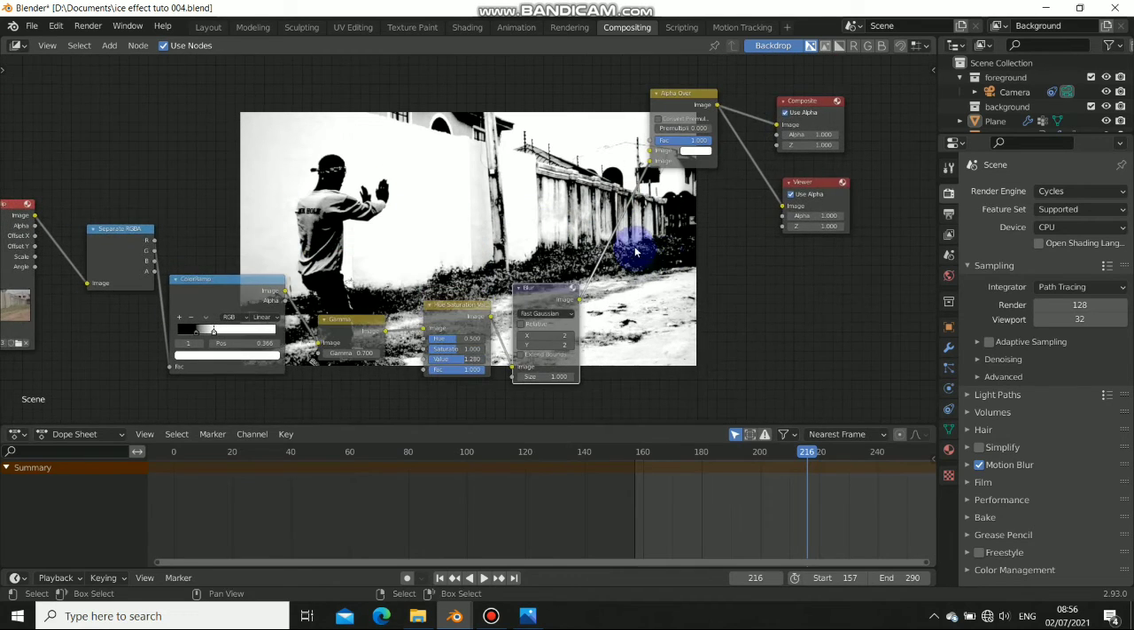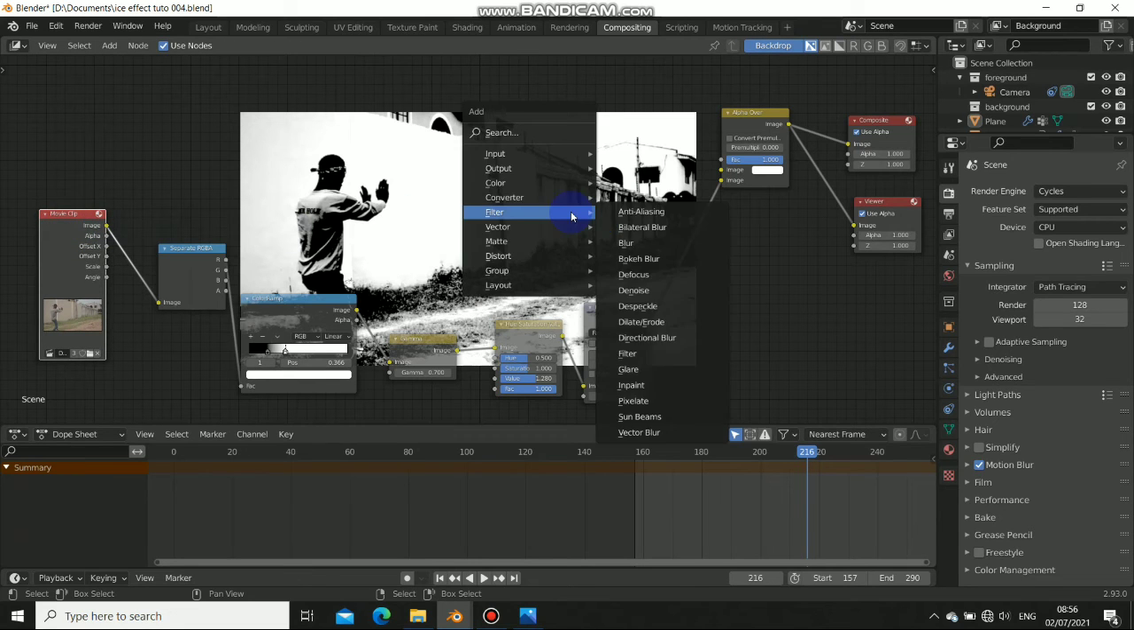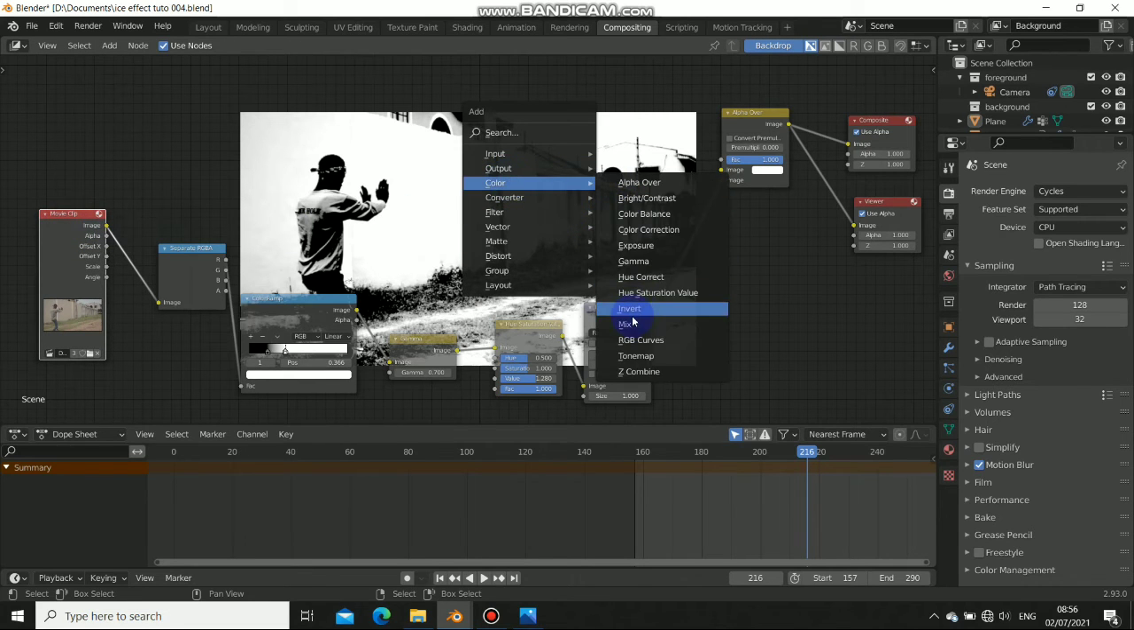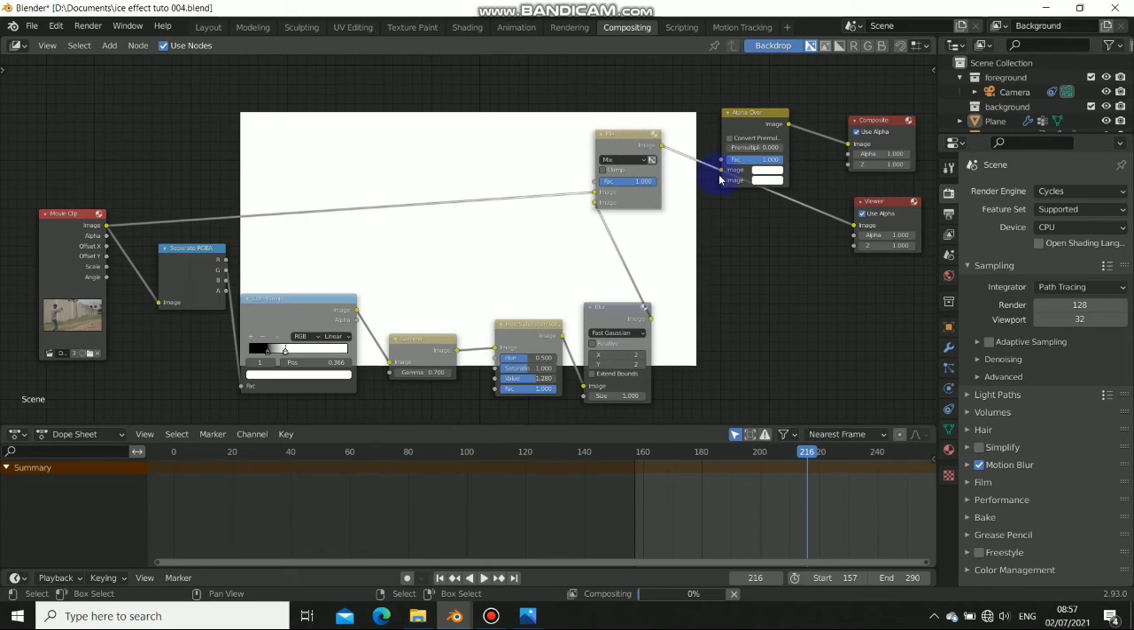Now let's connect this with our array footage. So press Shift A, go to the color. Now come to the mix, plug that here. Now plug this to the first image, and then plug this one to the second image down here. Now plug this together, like so.